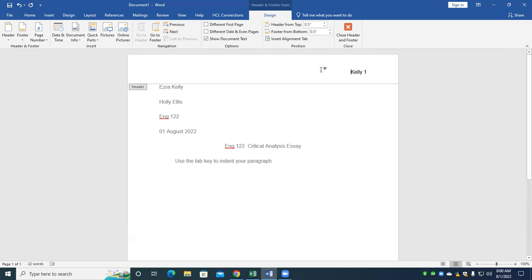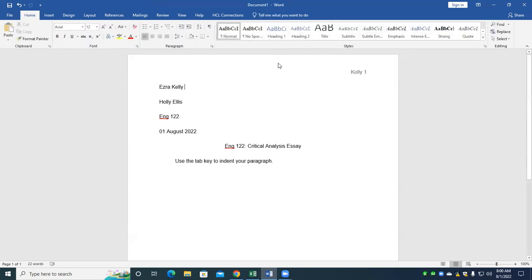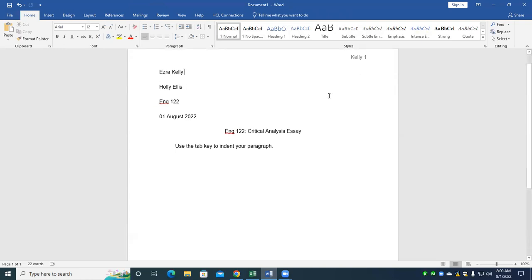So we can either hit the escape key or we can just click close header and footer. I'm going to hit the escape key. So here is our MLA formatted essay. Okay, we have this essay format. We don't have to worry now. As we move forward, everything is how it's supposed to be.